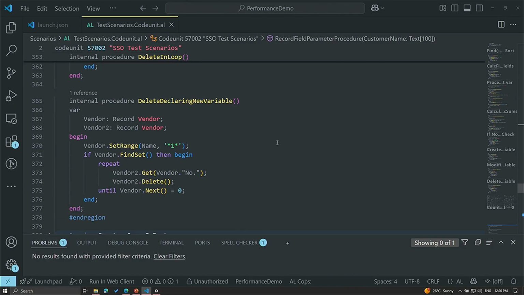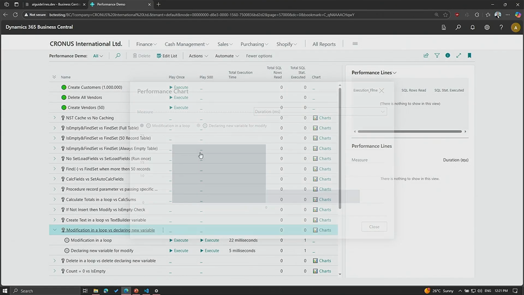So in this second case, we are doing the same thing, but we are getting the vendor in a separate variable and then deleting it. So actually, since we have a get query in front, it still performs a bit better.